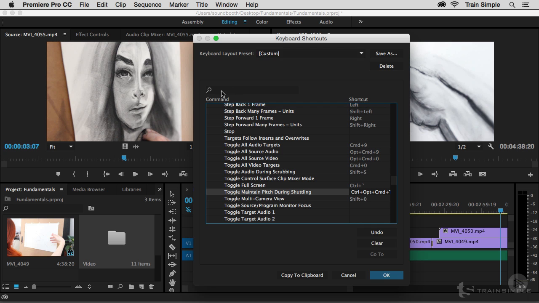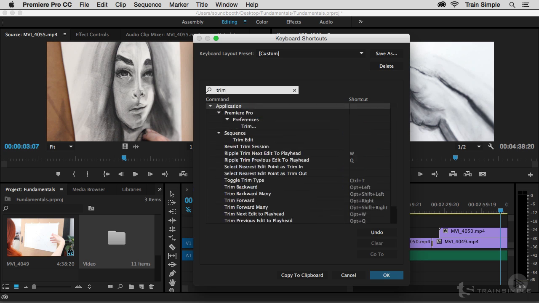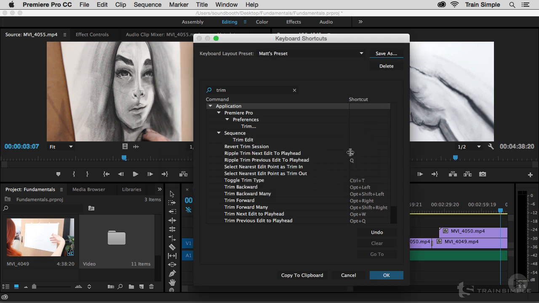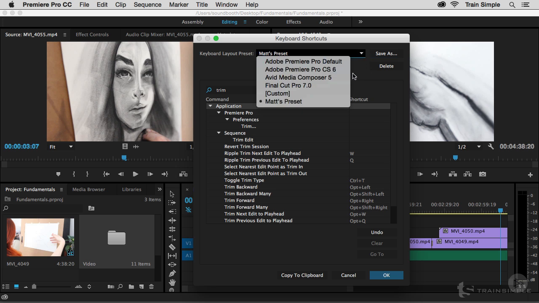There's also a nice search field here. So for example, if you're working with trim commands, you can type in trim and you'll notice all the trim commands become visible. If you're happy with the changes that you've made, you can always come over here and click Save As, and at that point, you can name this layout preset whatever you want. I'll go ahead and type in Matt's preset so I know what it is. I'll click Save. Once I click Save, you'll notice it's available within this menu.